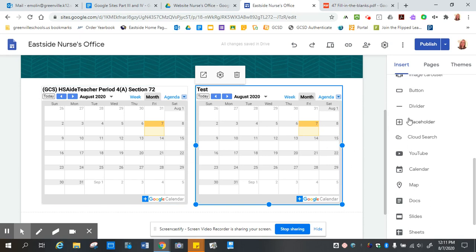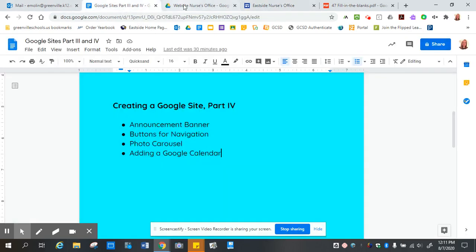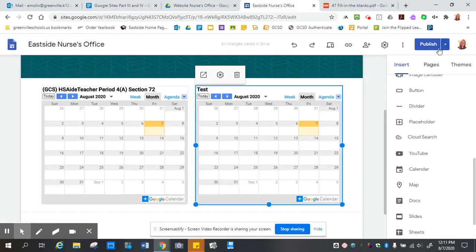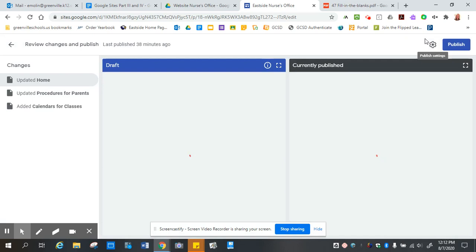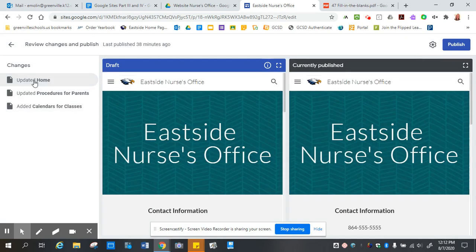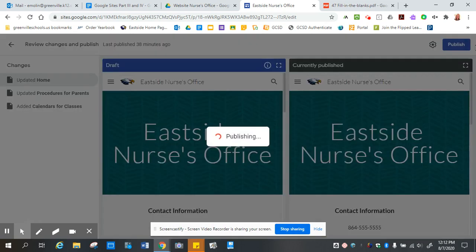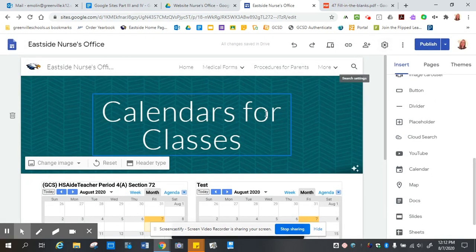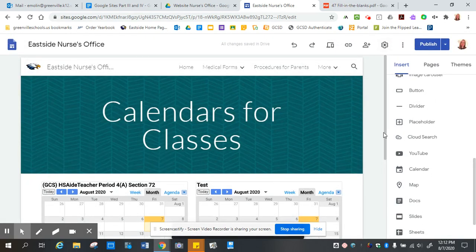Just so you know, again, you're going to have to click that publish button in order for any of these to show up, whether you've added an announcement banner, you've added a photo carousel, or a Google Calendar. The final step is always, there's no save button, but for Google Sites, Publish is kind of like the save button. You would have to click that publish button in order for those changes to show up. So you can see I updated procedures for parents, I added calendars for classes, and I'm going to publish all those changes. Okay, and once I do, those will show up on my live website.